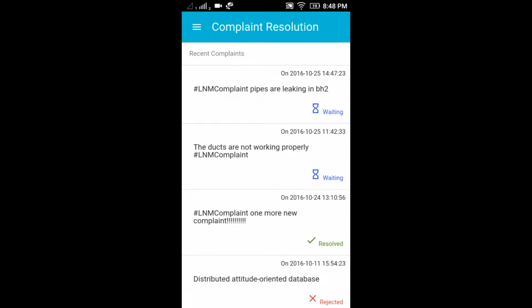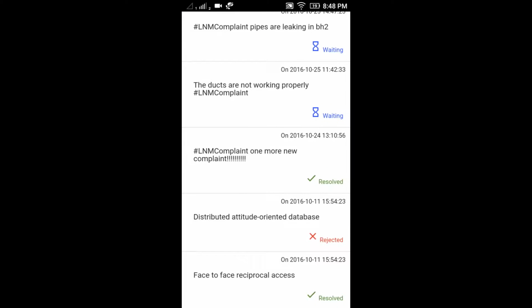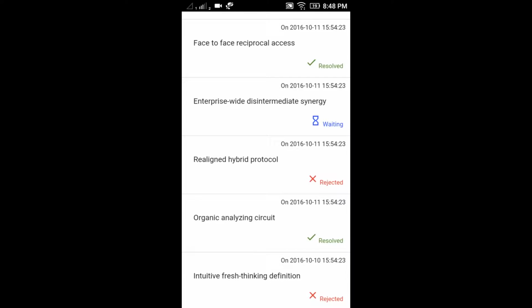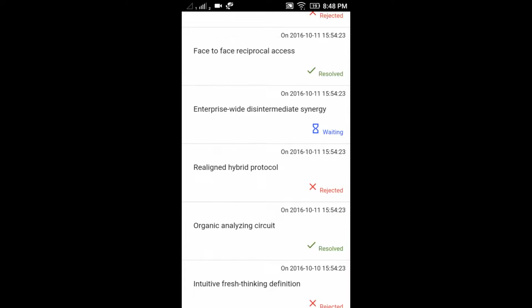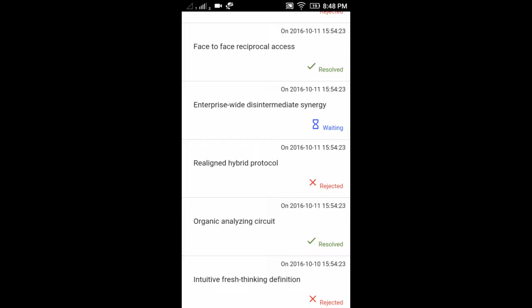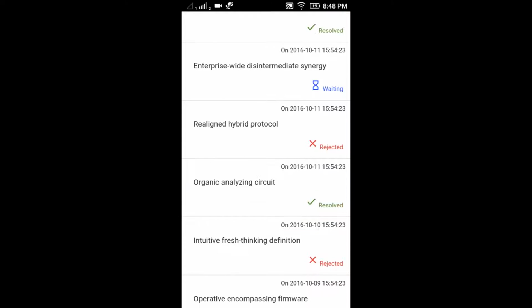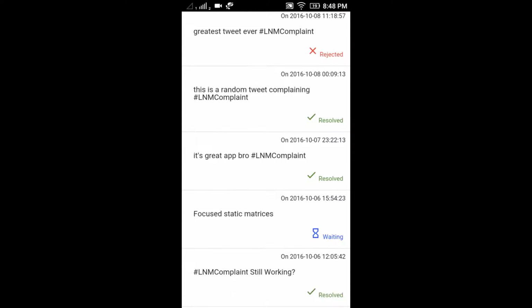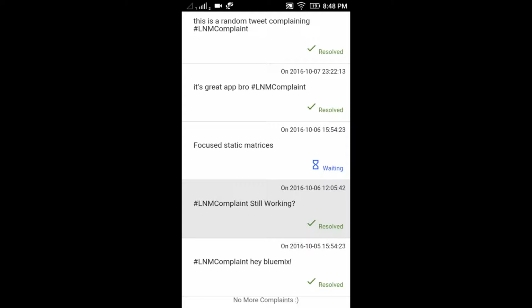But yeah, these are the waiting complaints, these are the resolved and rejected complaints. We have actually used the Mockaroo app to generate some lifelike complaints which are shown here. The app loads 10 complaints at a time, and when all the complaints are shown, it displays no more complaints and a smiley.